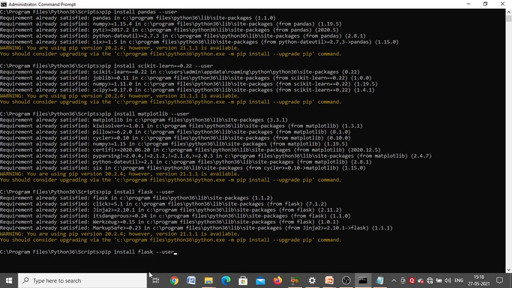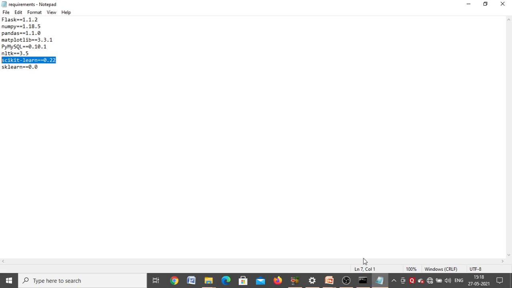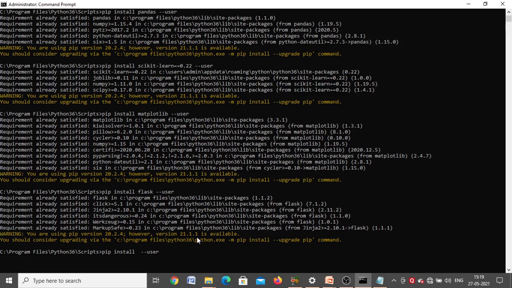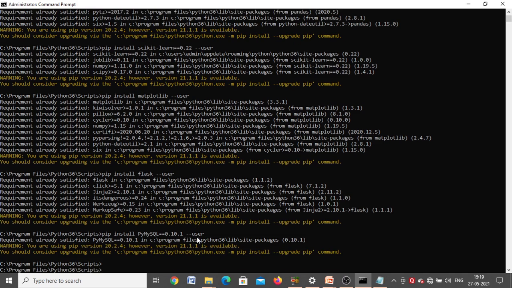Next we are left with PyMySQL. Like I told, for PyMySQL only a particular version you have to install. Go to the requirements document, copy this entire line, PyMySQL with the version, come back to the command prompt, and type pip install. After that paste whatever you copied, with user, and only this particular version will be installed in your system. Here "requirement already satisfied" means what I'm installing is already there in my system.